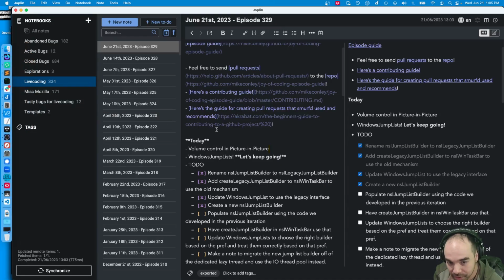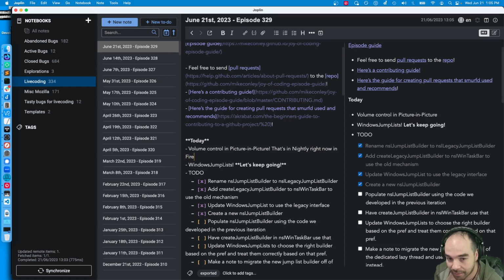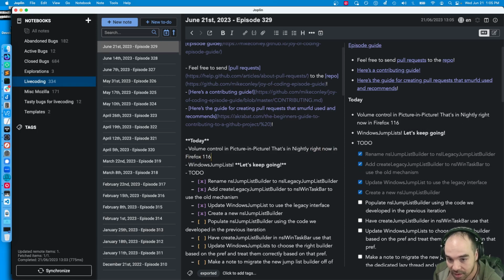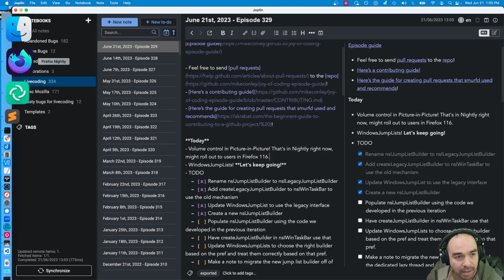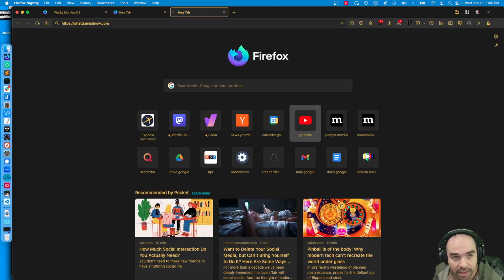So yeah, volume control in picture-in-picture. That's in Nightly right now in Firefox 116. Might roll out to users in Firefox 116, which goes to beta in... When does that go to beta? What train is it now?